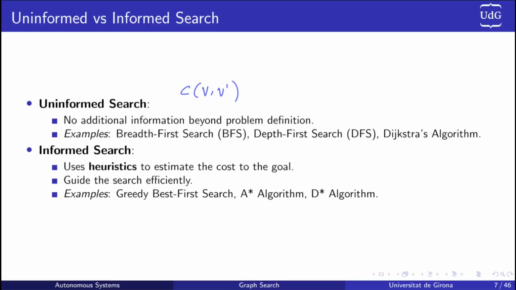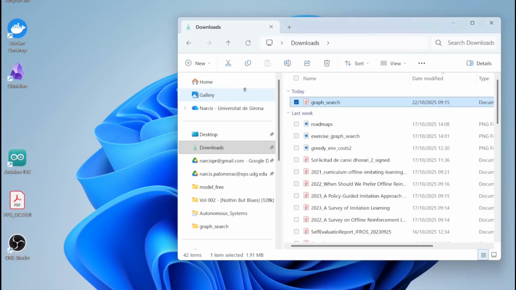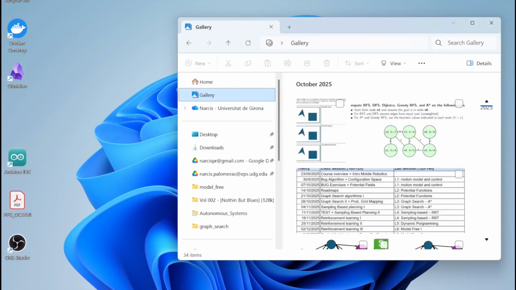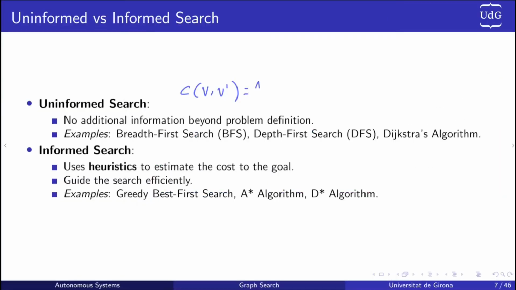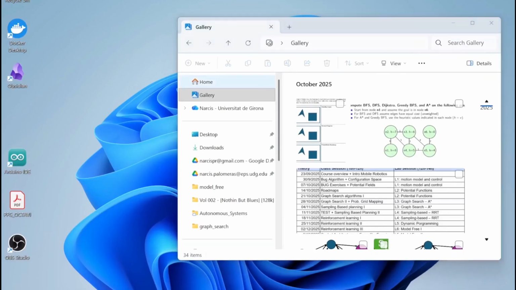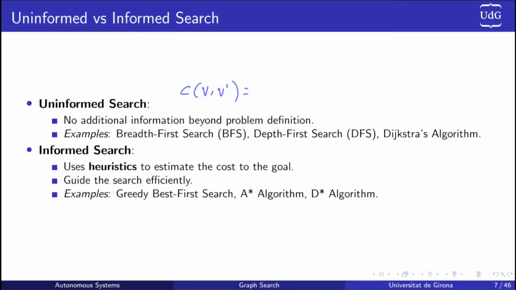We will see that in some of these algorithms, this cost will be 1. For some other, no, this cost will have a specific value, n. Normally, the cost is always positive because we assume costs are positive. And for some will be 1, for some will be n. It's different for each neighbor, but we will assume that this cost is always positive.